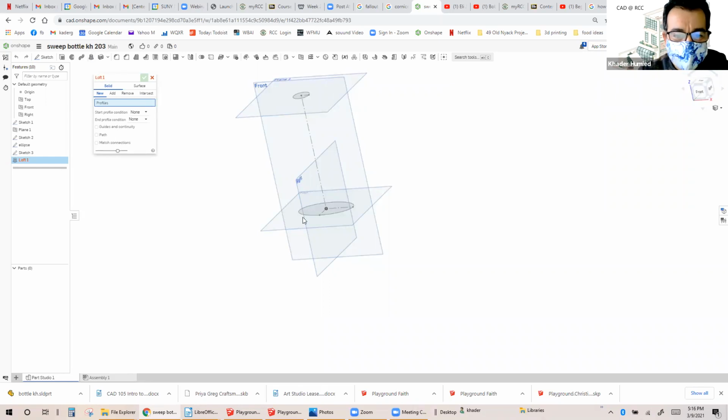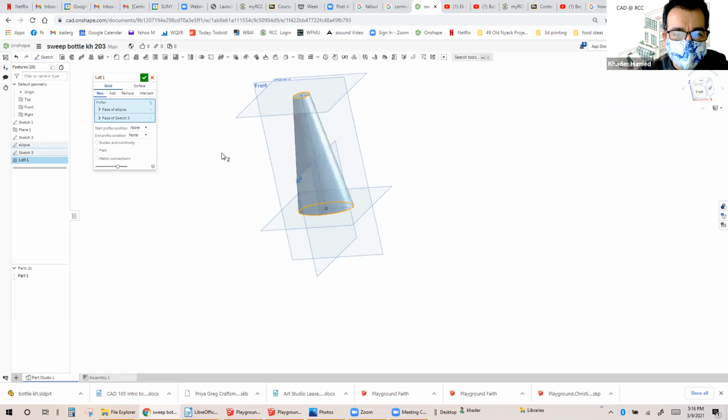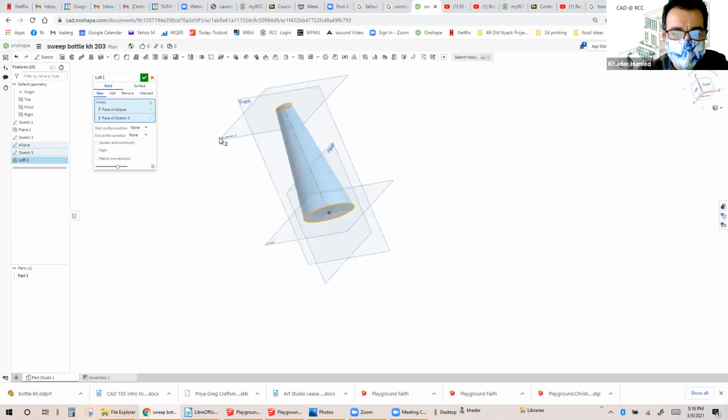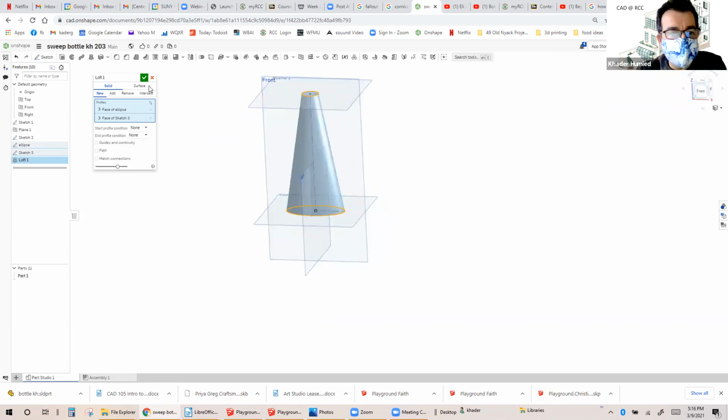I have this profile, which is the bottom of my loft, and this profile, which is the top of my loft. See what it did? It converted one shape to another, and it made this funnel. But in reality, we're not going for a funnel. We're going for this bottle.